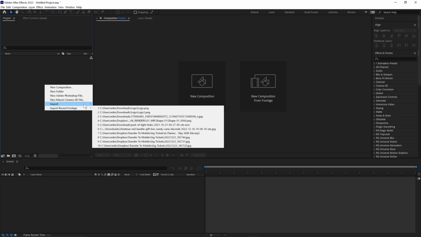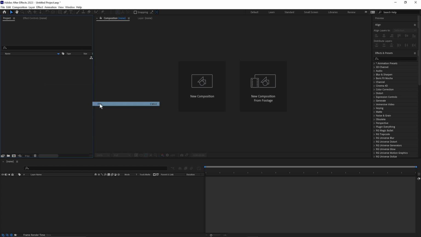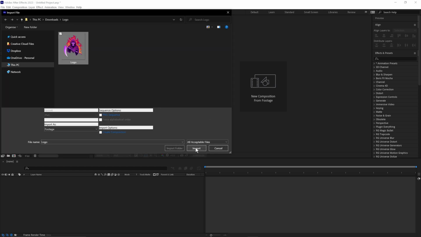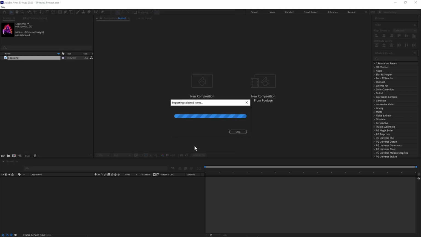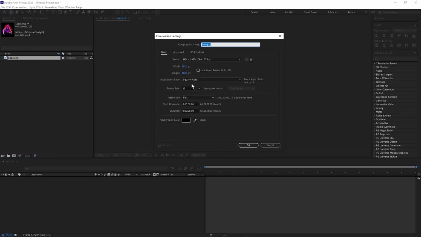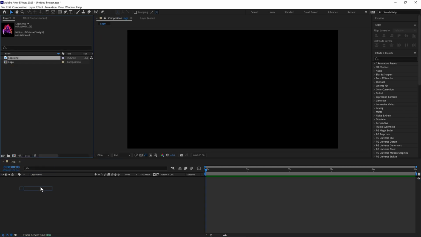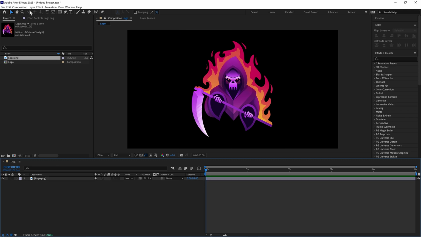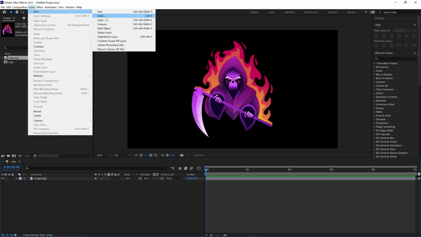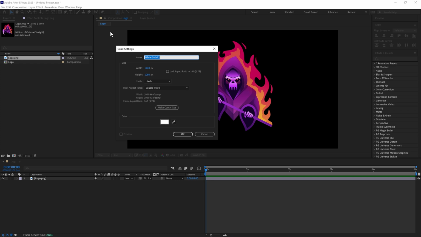First, right-click, Import, File. Select our logo and click Import. We'll create a new composition, 1920 by 1080, 25 frames a second for 5 seconds, and we'll call this Logo. We'll drag our logo into the composition and create a new solid. We'll call this Wipe.